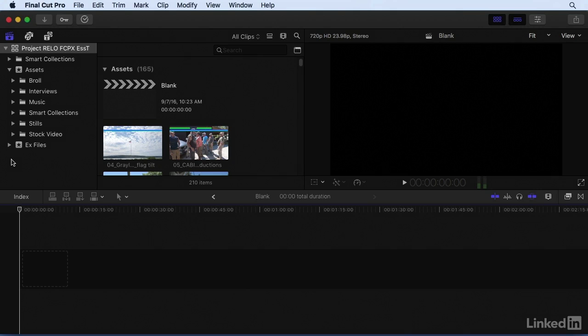Now that we've got a good handle on navigating our footage and finding the moments that we want to include, let's now begin the editing process. And in this movie, we'll start laying in our shots as we practice two types of edits in Final Cut: append and insert edits.